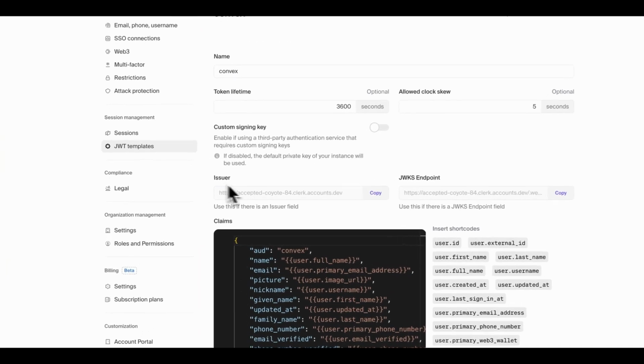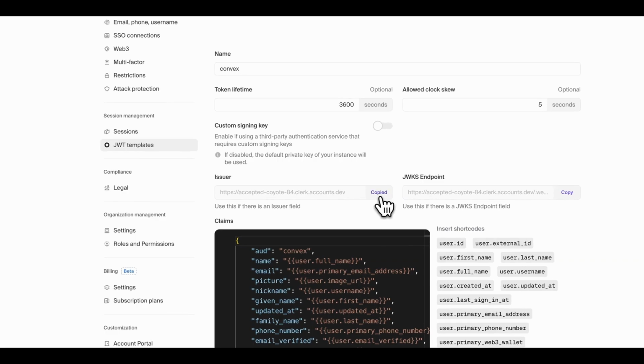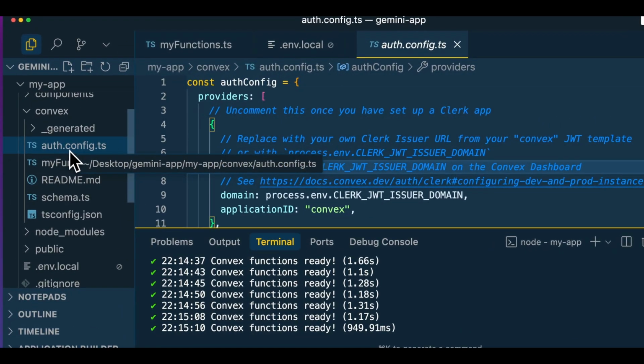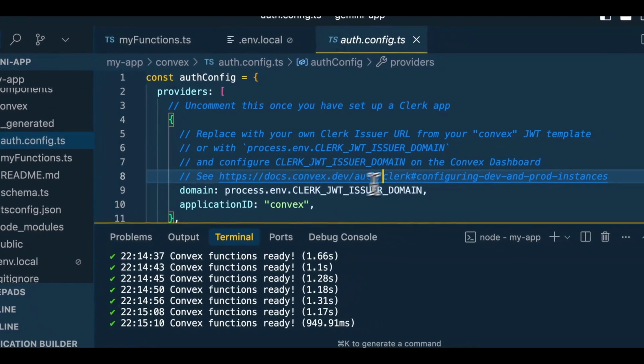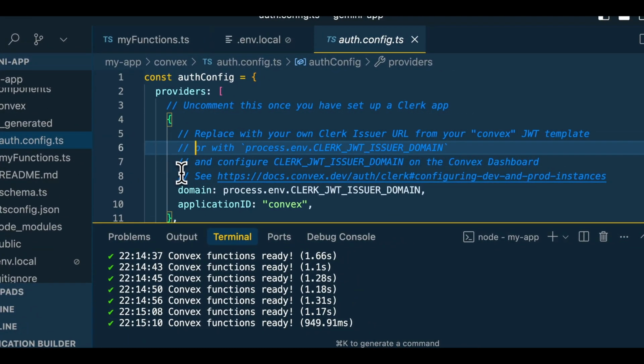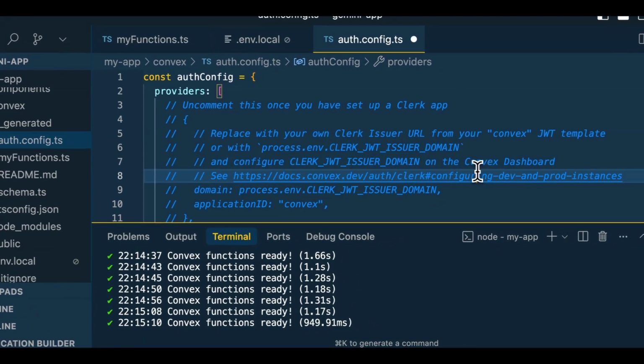Once it's saved, we have to grab the issuer here. We can copy this domain. If we go over to our authentication.config.ts file, what we'll have to uncomment is this section here. If this is a new project, this is what it's going to look like.